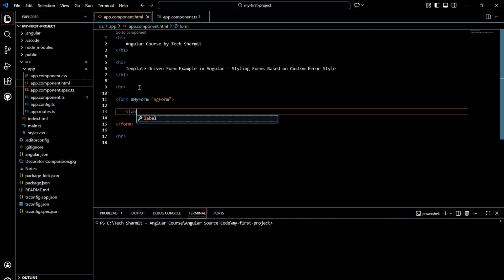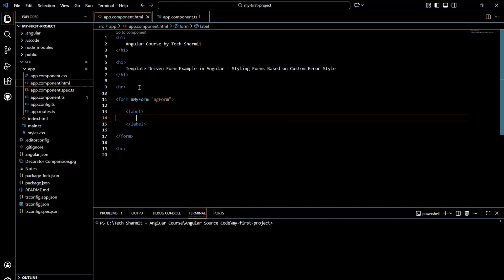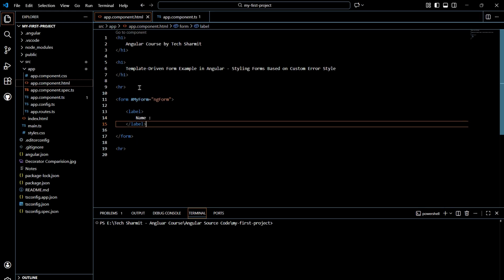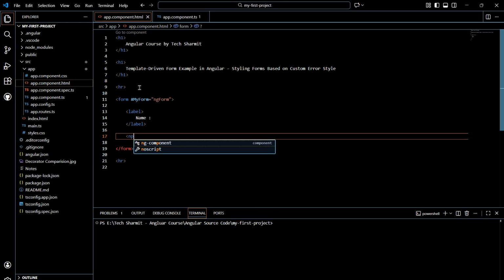So firstly we will write label, and in the label we will mention name. Okay, so what we will do here is create one simple input field, that is username, and on that username field we will apply some validation, and on the basis of validation it will apply the custom error style. Okay, fine. So label is done. Now it's time to define the input field.